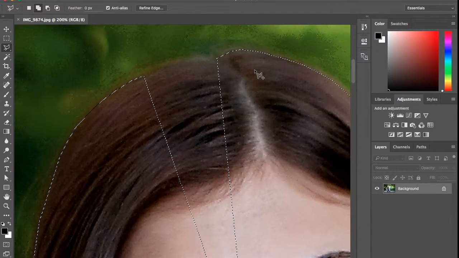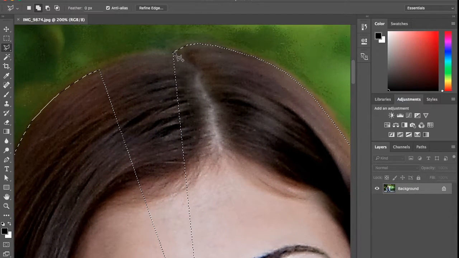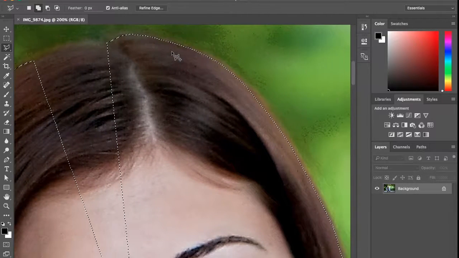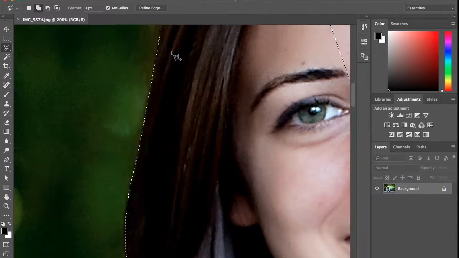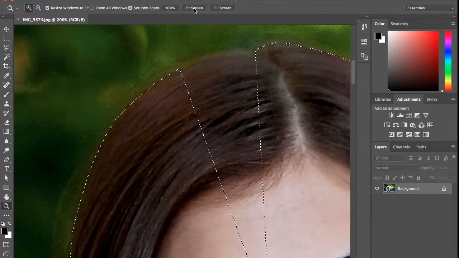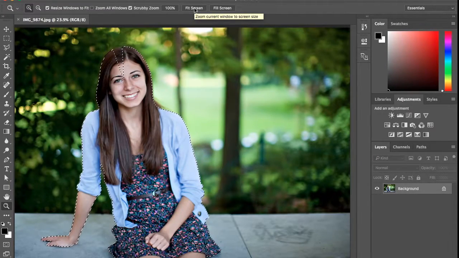Alright, there we have it. The shape is now closed. I clicked on my starting point, and you can see that the outline is turned into this dashed moving line now. I'm going to zoom out so we can see the whole thing. There we go. So this is our selection. The area inside the dotted moving line is called the selection.